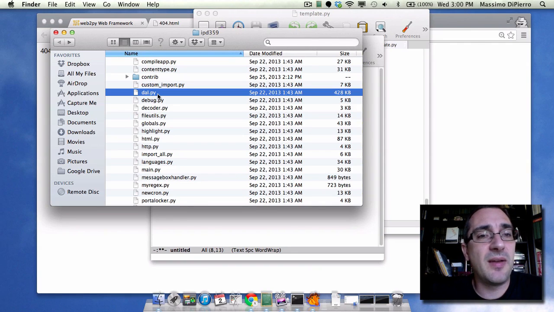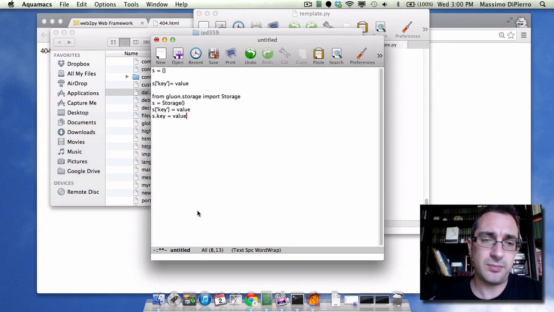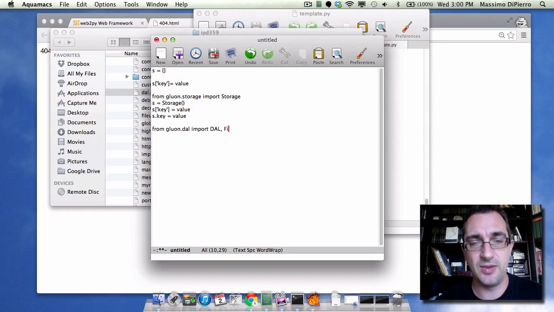And also DAL does not depend on anything else inside web2py, so you can use the web2py database abstraction layer with other frameworks or with your own Python program. Even if it's not a web application, you can just use the database abstraction layer. All you need to do is from gluon.dal import, you need to import two things. You need to import DAL, you need to import Field, and then in your own application you can do define_table, and you can do db.table.field, and so on.